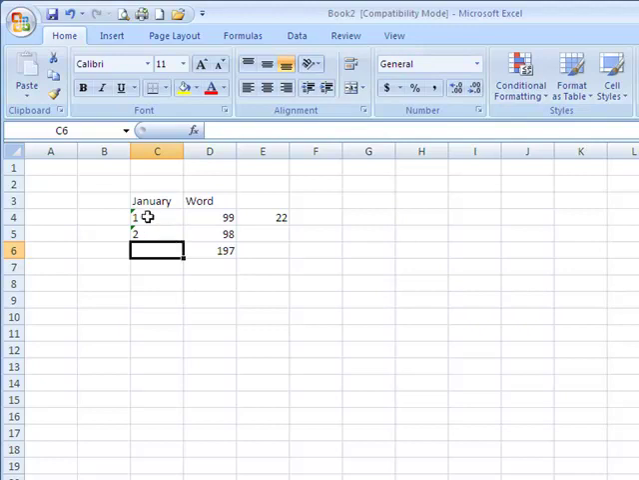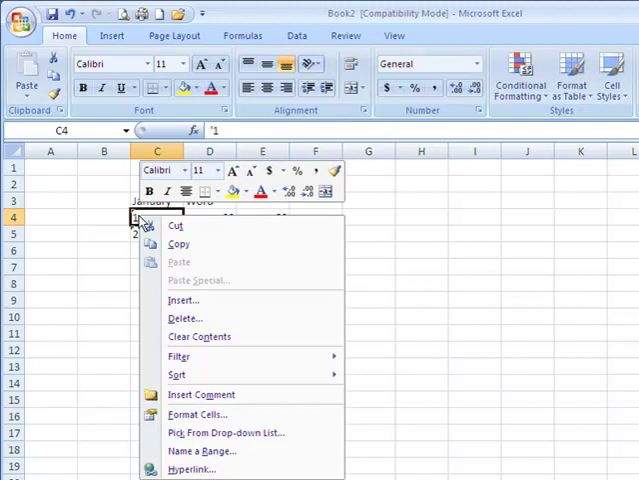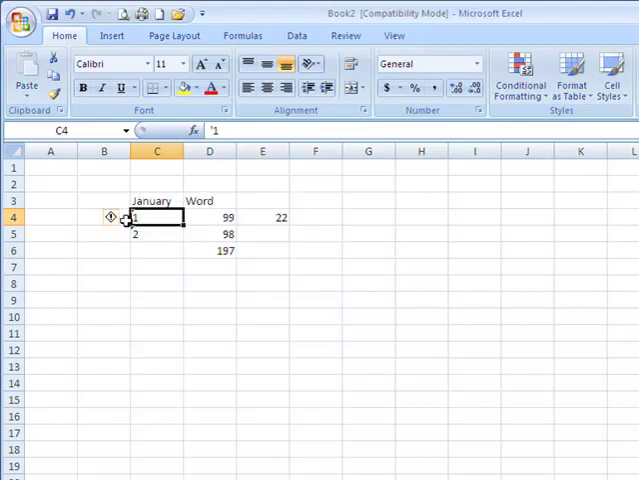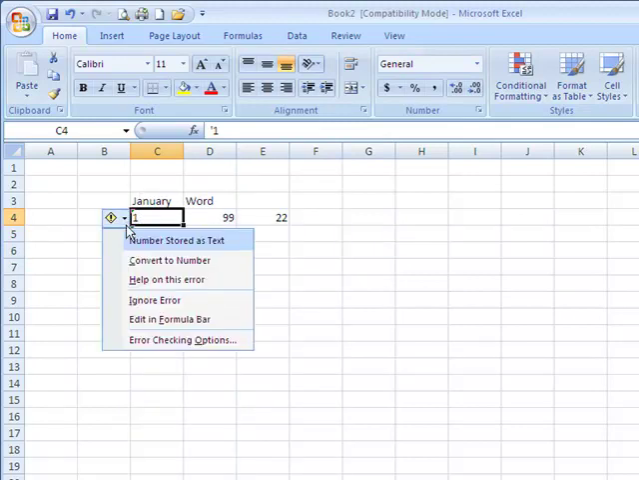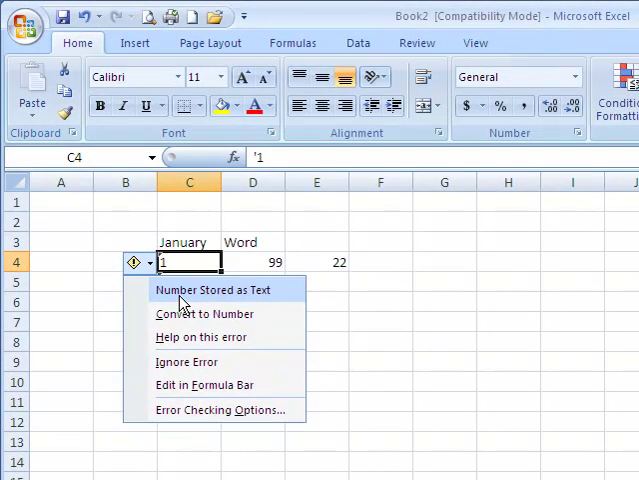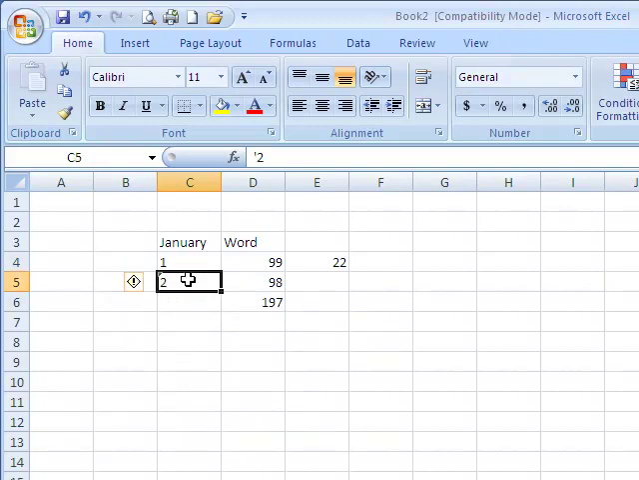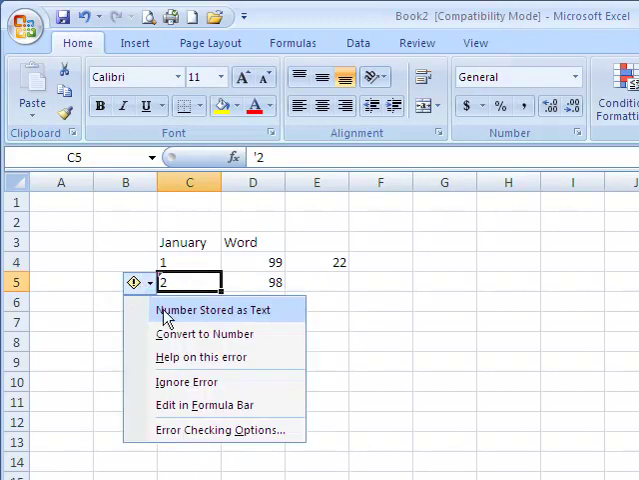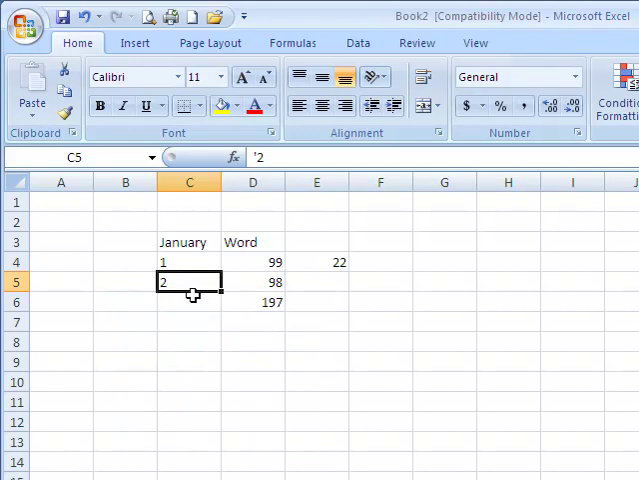You're going to get this little green label here telling you that it thinks it might be a problem, but it's not a problem. You can make that go away if you want by saying that the number is stored as text, or you can ignore the error. I just leave it alone. I don't really care about the little green thing that's there. So it's not really an error. We did that on purpose. So numeric labels are very important. They have a place in Excel, a time and a place.